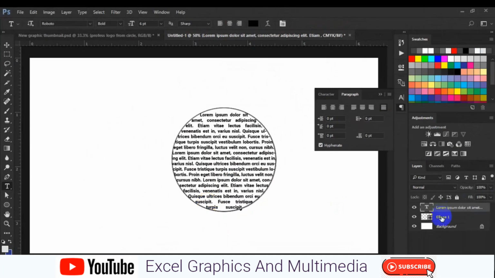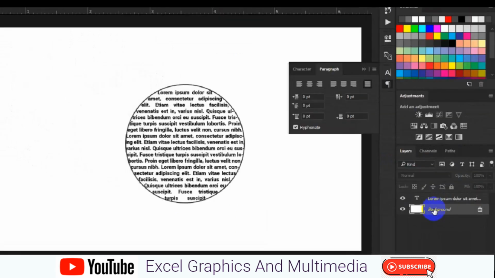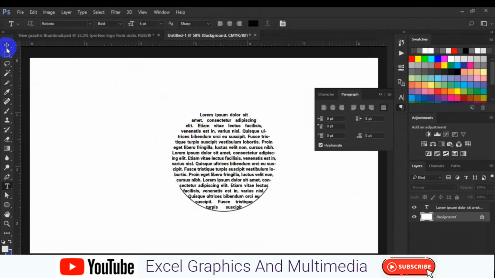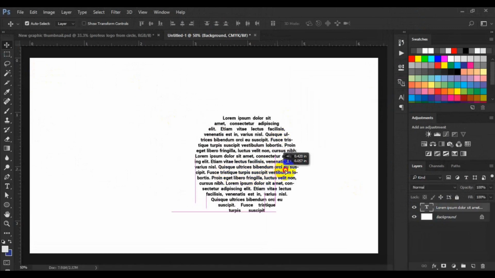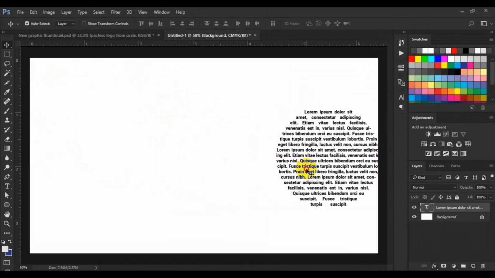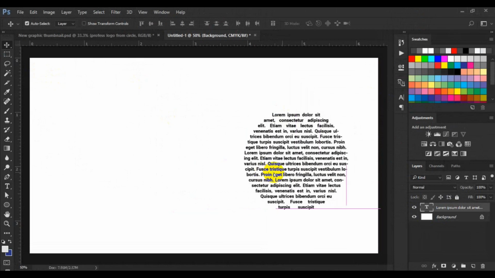So finally, you can come to the circle layer at the layer panel here, and then you can easily delete the circle layer, and then you're going to have your text properly formatted in a circle. You can also change the color, you can change the formatting panel, stuff like that.